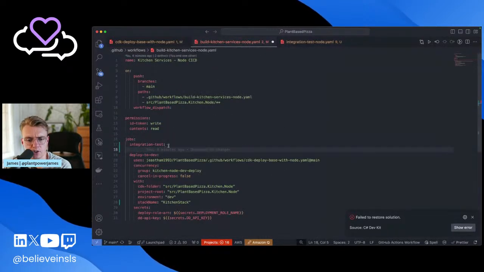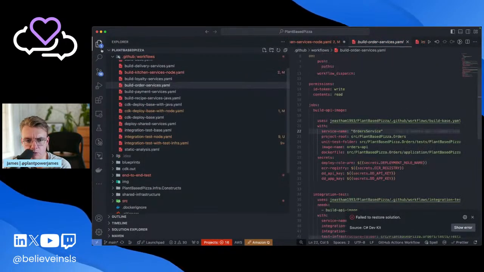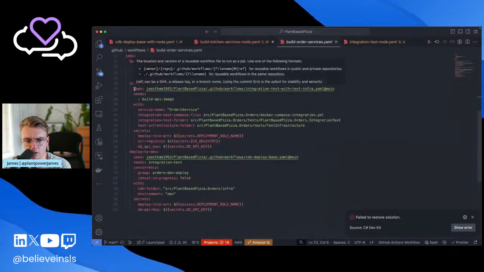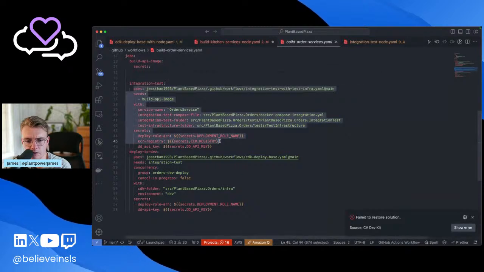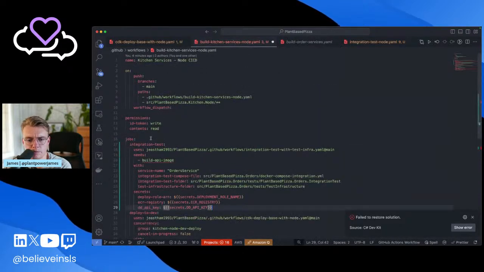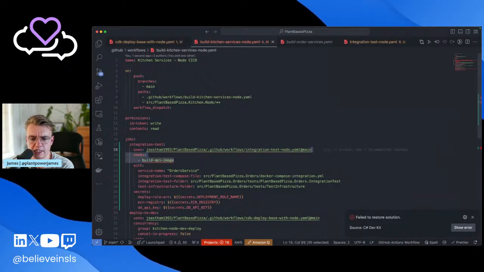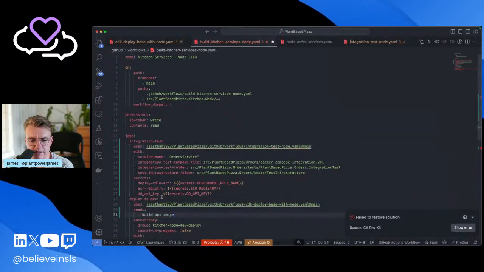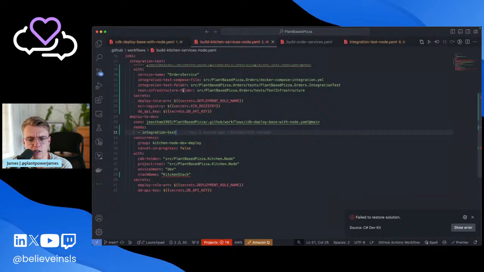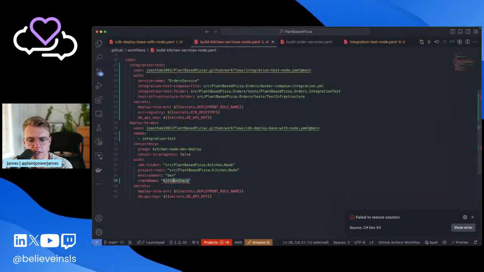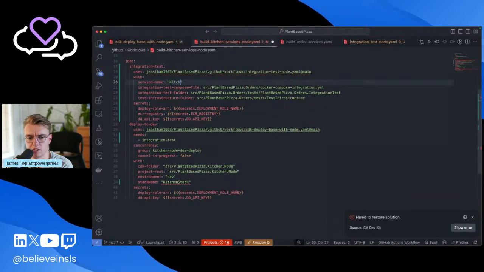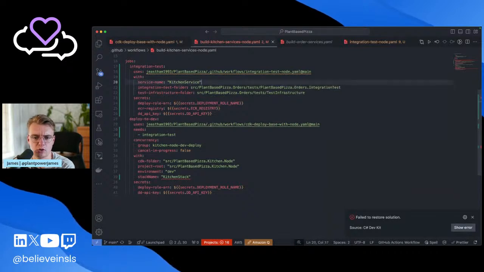Okay. So then in our actual integration tests, let's just grab a copy from our build order services just to speed things up a little bit. So this is going to use integration test node.yaml. Doesn't need anything, but our deploy to dev, we don't want that to run unless there's been integration test. The service name is kitchen service. We don't have a Docker compose file.